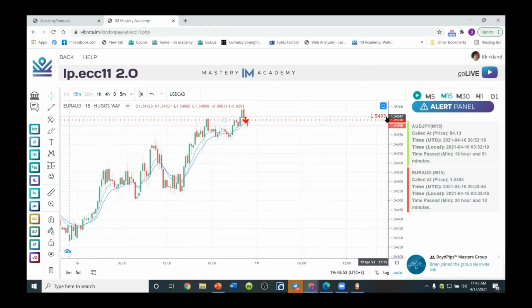Now, I don't have the 5th number on there. I don't have the pip add on there. That's okay. So it's still the 3rd and 4th number. You would get in right where it's called at. And your first take profit is going to always be 10 pips.